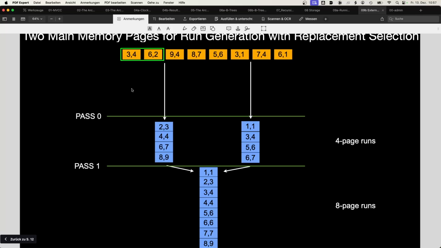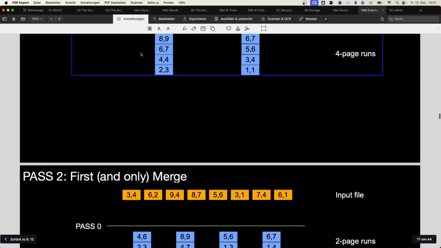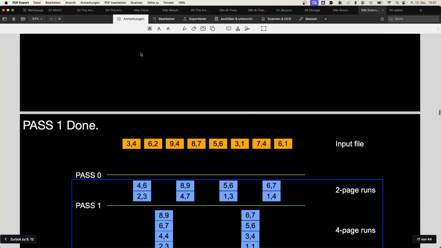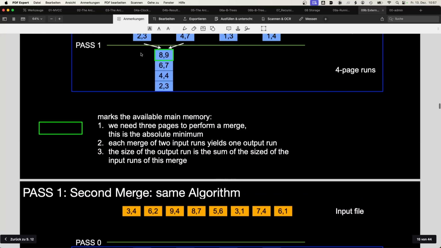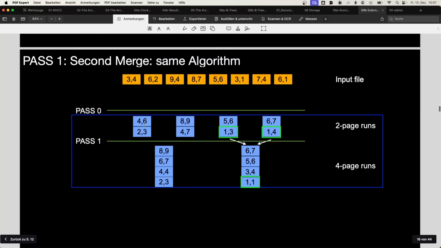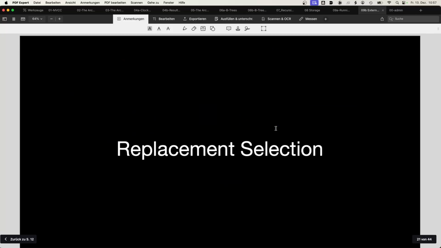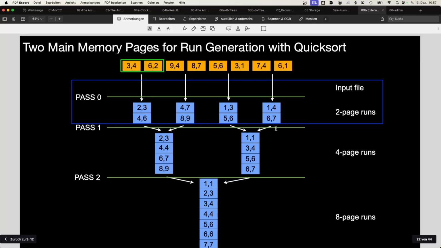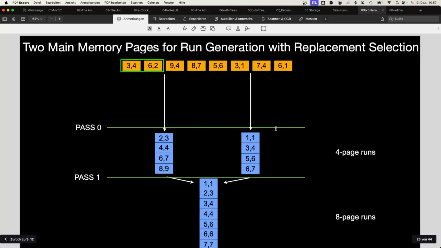Yeah, so here, if you have 2 pages, the output in a standard quicksort-based external merge sort, here we go. You have these 2-page runs because you had 2 pages of main memory. But if you use replacement selection, yeah, this is a quicksort variant, it may look like that.